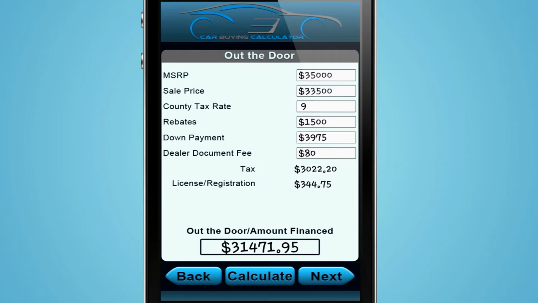So all you got to do is verify that the sale price, the tax rate, and anything else that you have in there, all these boxes, make sure they're accurate. You want to verify that the tax is correct, and if you have the registration fee showing, you can just put that in, or you can put the out the door, and I'll show you how to do that. You just click on this box right here.